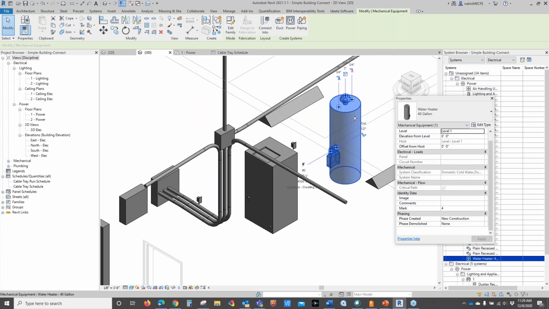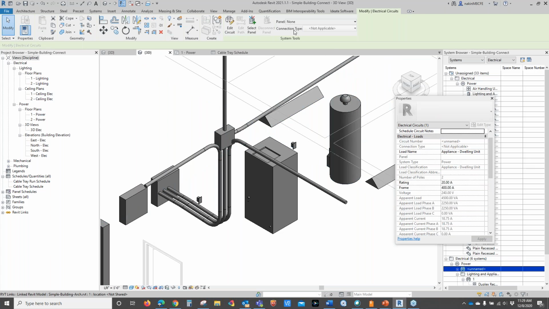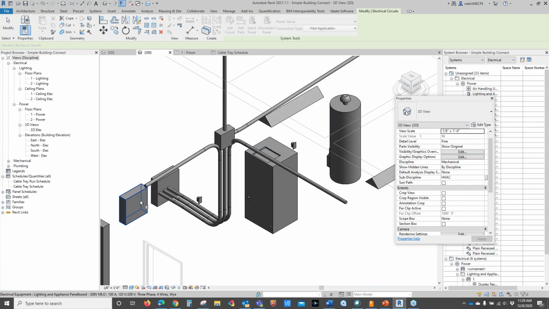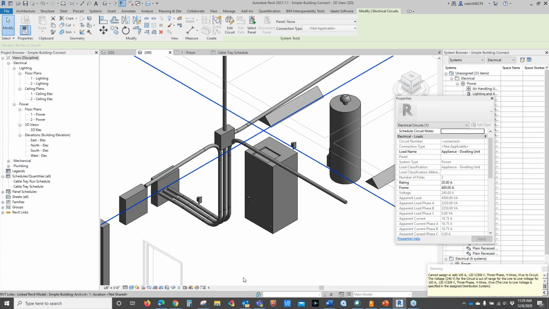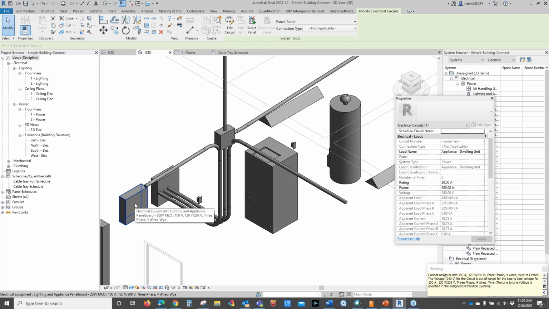So the water heater is electric. If I hit power and then select the panel that it goes to, okay, I've got an error because it says cannot assign 100 amp 120 volt 3-phase to this panel because this is an improper panel.